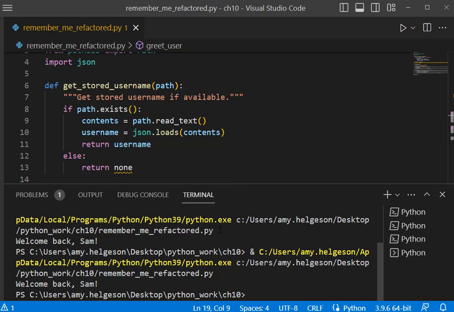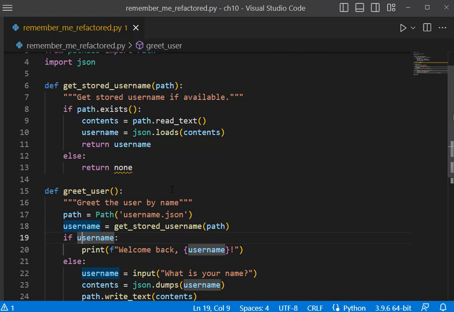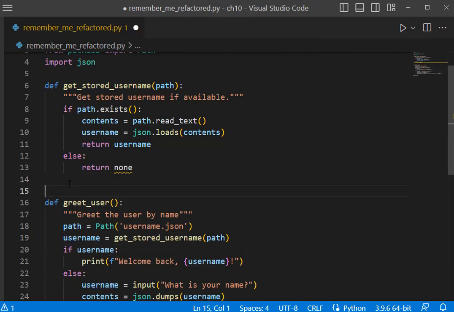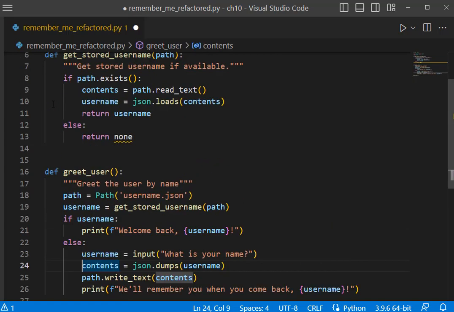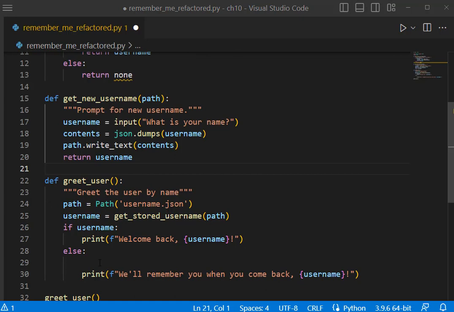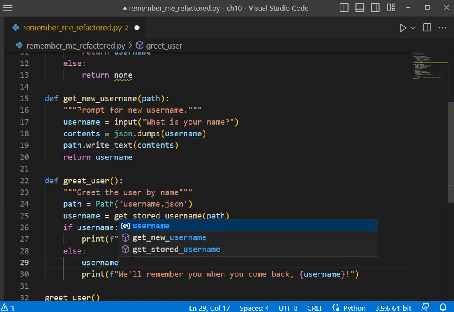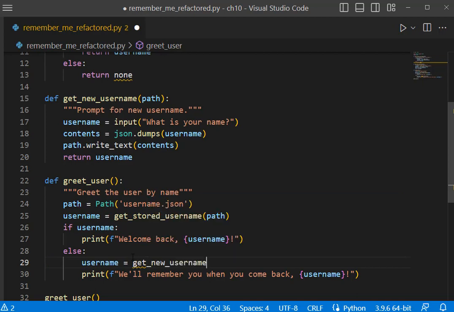Now we're going to add in one more function. I know, right? Another function called getNewUsername, and you're going to do that right below getStoredUsername. What we're going to be doing is moving some of this else into that particular function. So, page 205. I moved the else into getNewUsername, and now in place of where those statements were, we're going to call getNewUsername, again sending along the path variable.